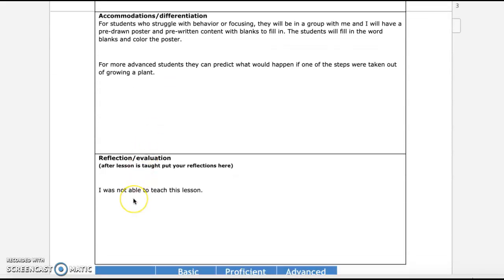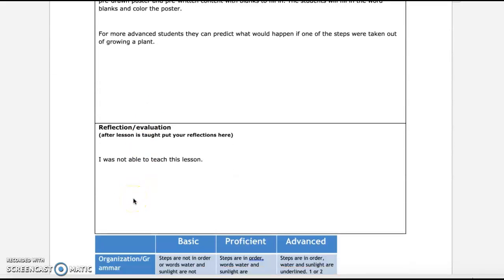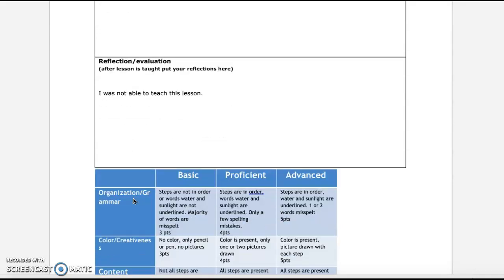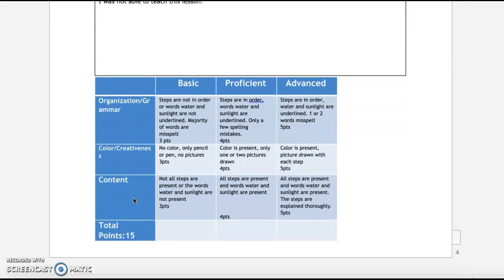For reflection, I was not able to teach this lesson, and that's about it.